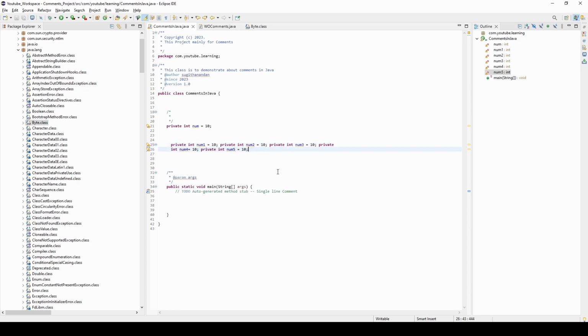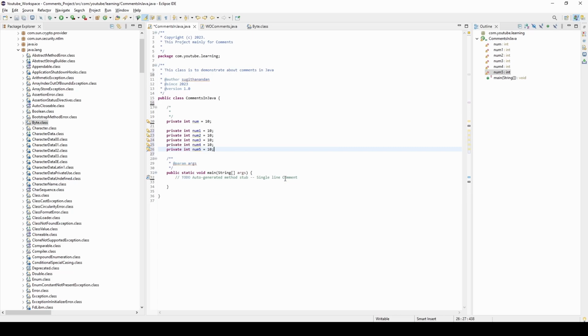If you want to format, we have a shortcut, control shift F. I think we already discussed this: control shift plus F is the shortcut you need to use to format your code. The same way, if you want to comment a single line, just select it and press control shift forward slash, and control shift backward slash to uncomment. So I think that's all about comments in Java.